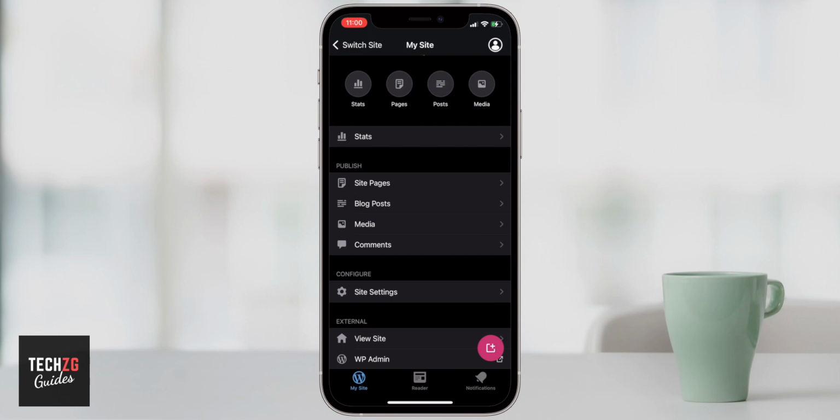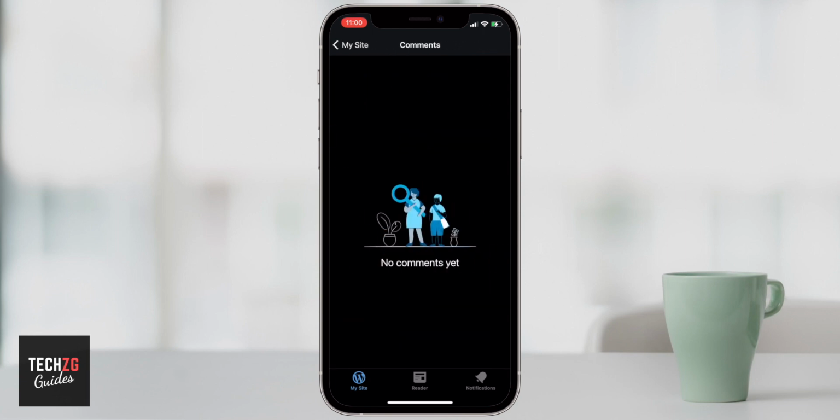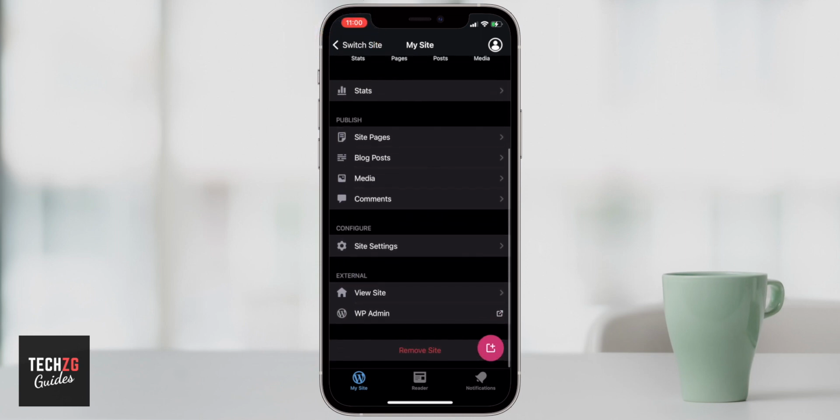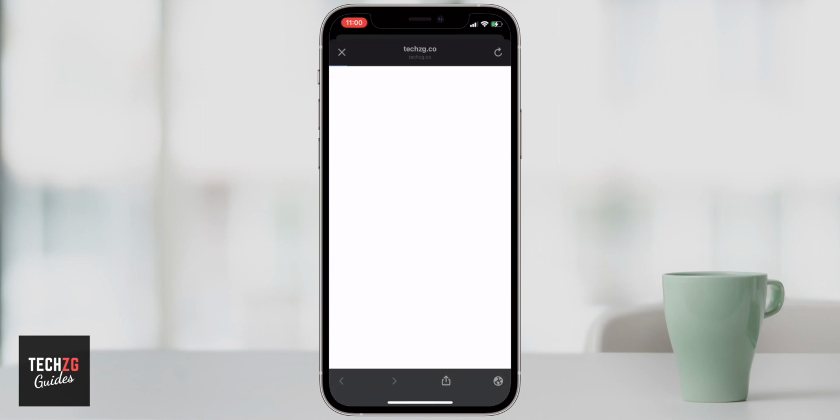So a really simple way to reply to comments. This is going to be really good if you have a business type of site and you have people asking questions. You can come in on your smartphone and reply to all the comments in there. You can also go down to the external option and go into your WordPress admin. This is going to take you through to a browser on your phone, and you can go into the browser option, or you can click on view site like this.